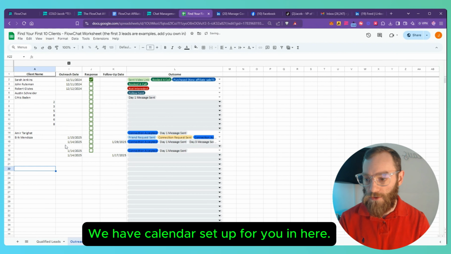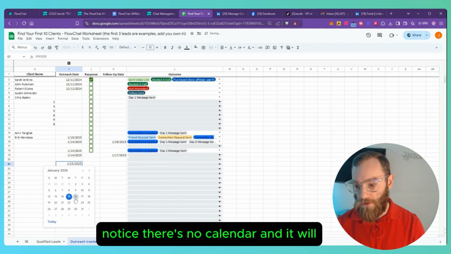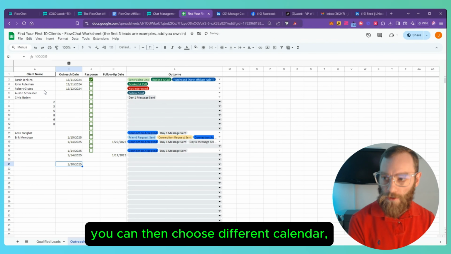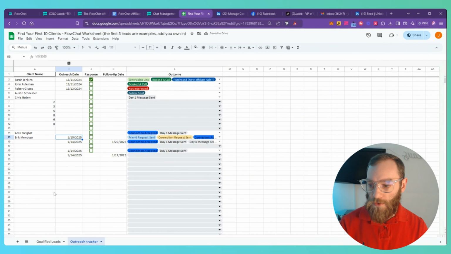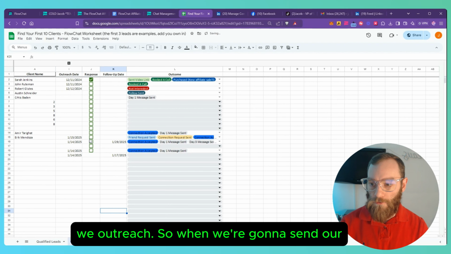We have a calendar set up for you in here. You can always copy paste as well if you notice there's no calendar, and you can then choose a different calendar, but don't worry about that. So grab the calendar date. That's today. You can always click today, and then that is when we outreached. So when we're going to send our first message.